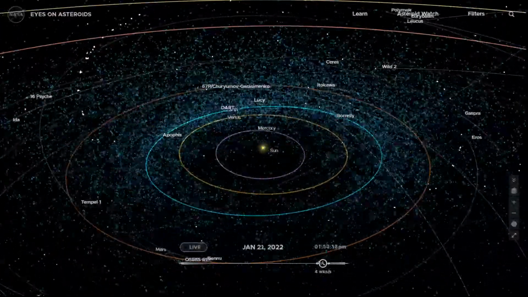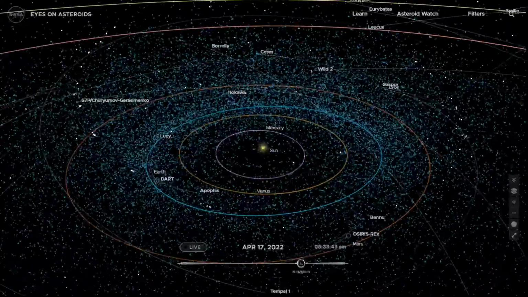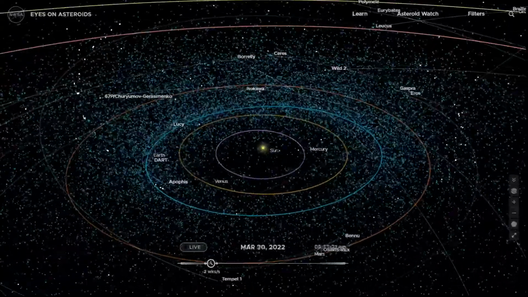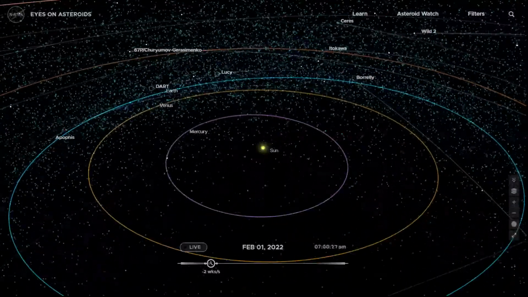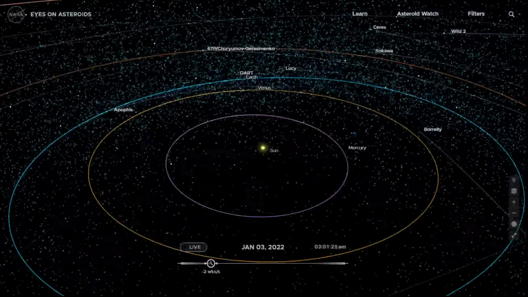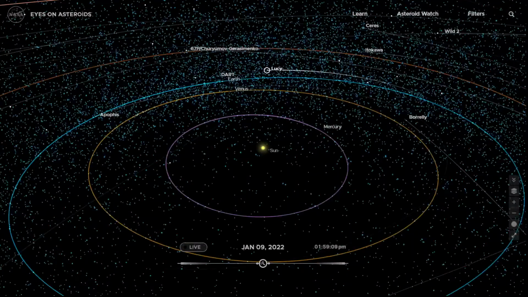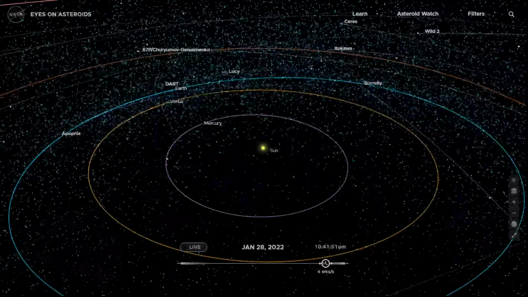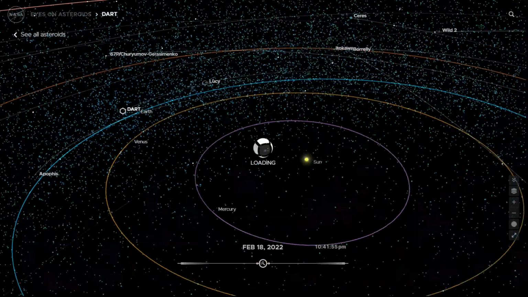So now we're in 2022. We're going 3 weeks per second right now. You can go back in time as well. Back it up, speed it up. And you can see certain well-known asteroids represented with labels. You can also see missions that are just launched, like Lucy and DART. So DART is pretty interesting. It's actually going to impact an asteroid. So let's go to DART.